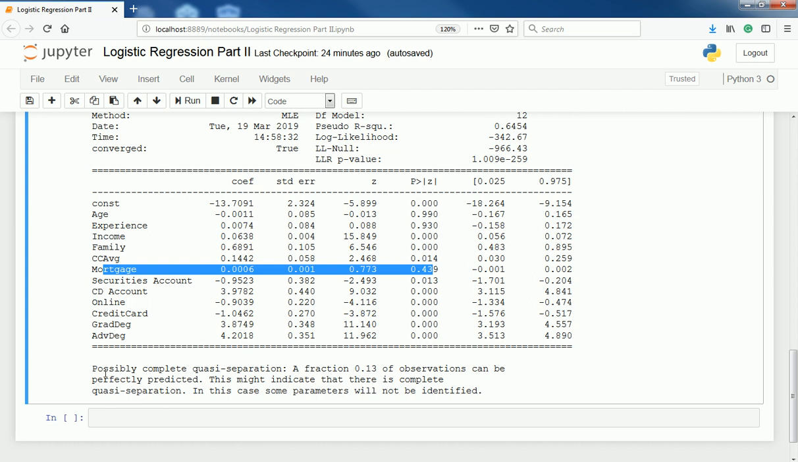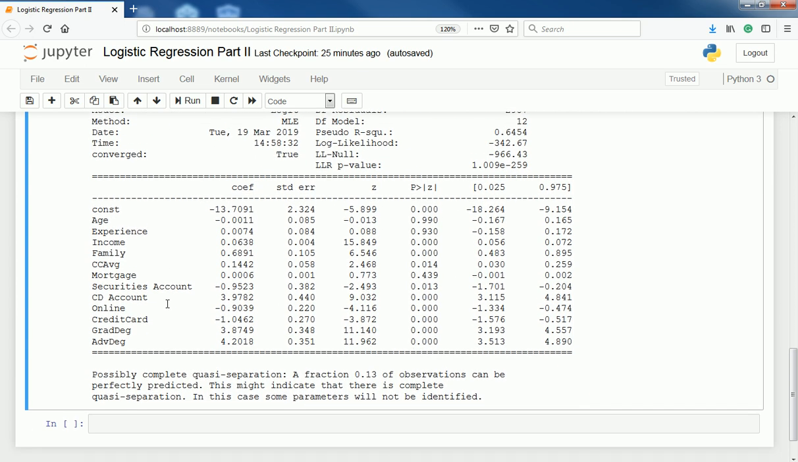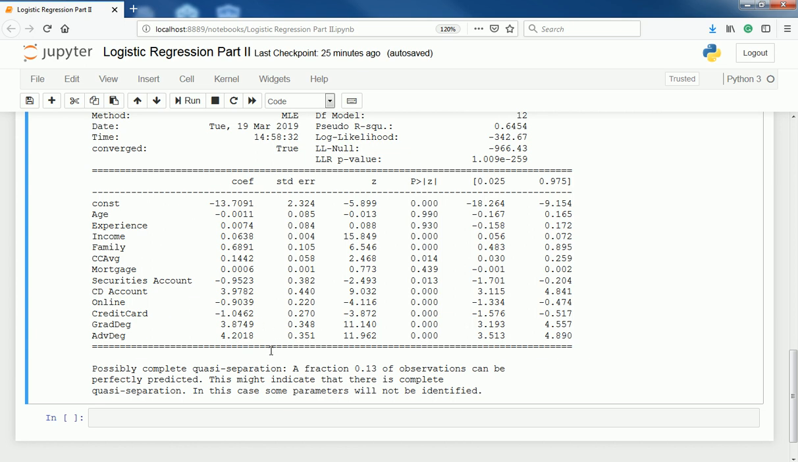Now there is a note here: possibly complete quasi separation, a fraction of 13% of it can be perfectly predicted. What it means is that there is one variable here or more, where by just looking at that variable, I can classify 13% of the observations correctly. For example, it might be income. I can just look into a person's income and decide if people are going to get the loan or not, right? I'm just making that up. I could go investigate further, but at this point, we are gonna just stop, right?